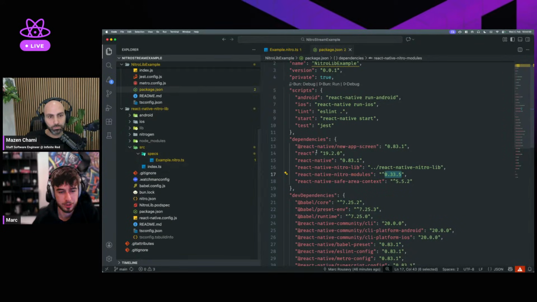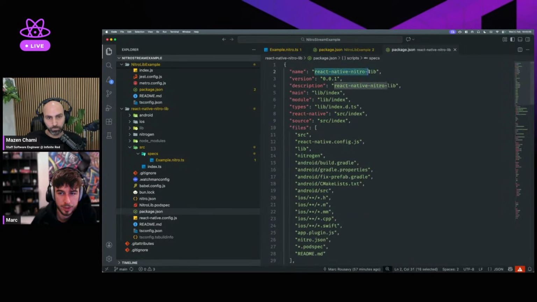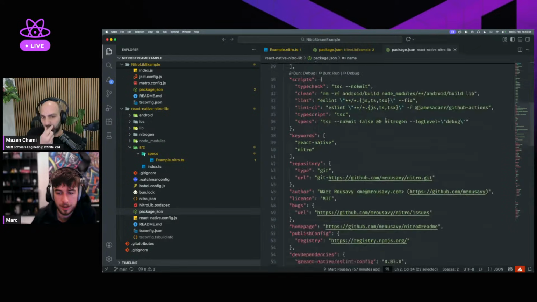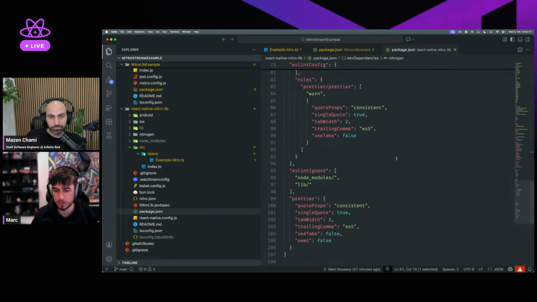Maybe a bit of explanation about the versions, because I received a lot of questions around versioning. In your Nitro library, in react-native-nitro-lib, in this library, we use, where is it? Where's Nitro? It's on star. Why is it on star?